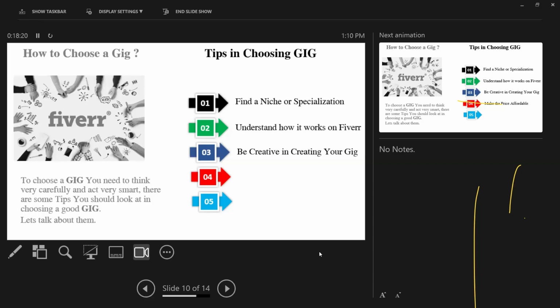Then be creative in creating a gig. You have to be very creative. That's why I said think about the gig and also know how the gig works and be very creative. There are lots of gigs. That's why in this creativity, I always used to tell people, contextualize your gig. Any service that you are rendering, make sure you are contextualizing the service within Nigeria, the Nigerian context.